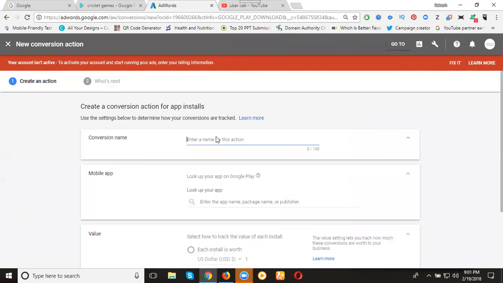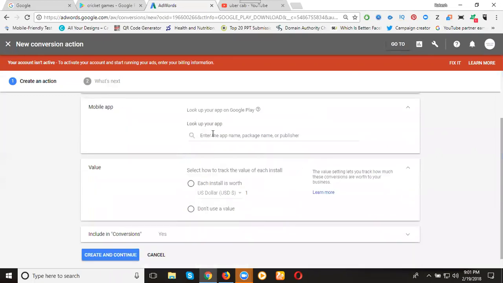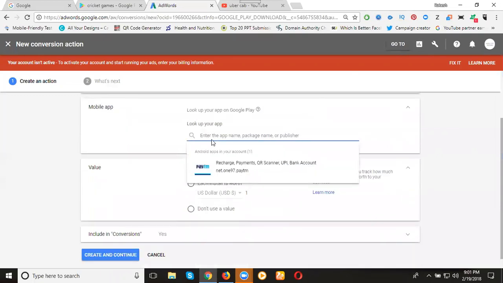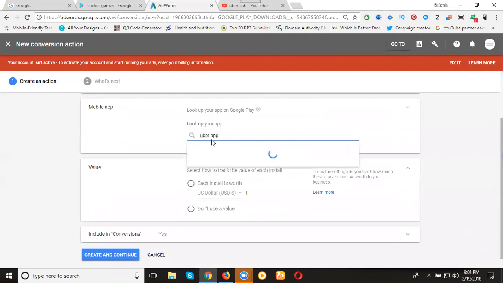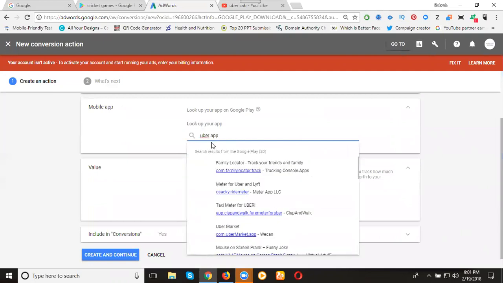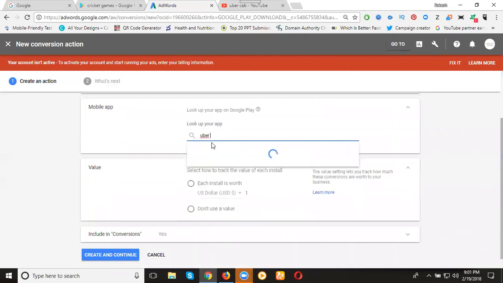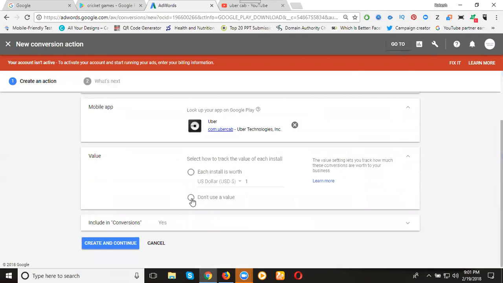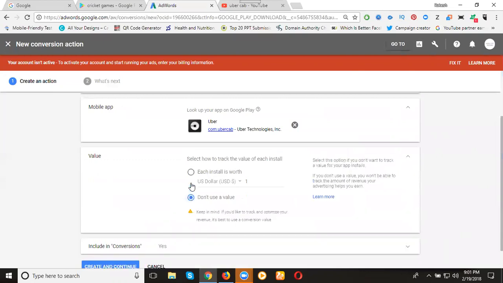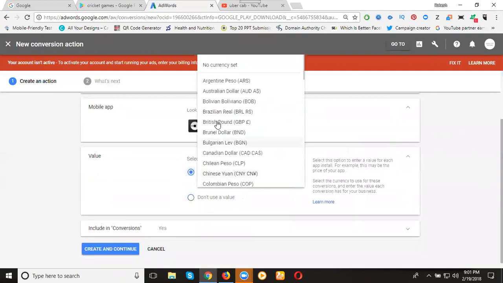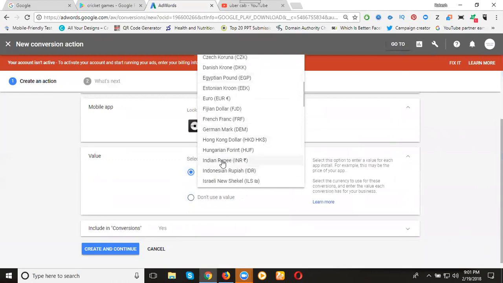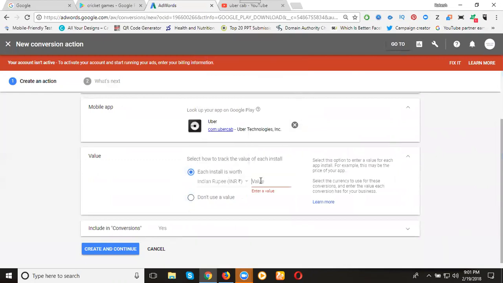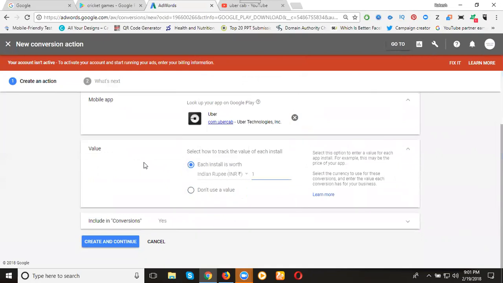So the conversion name: Uber app. So for your Uber app, don't use value here. I'm not using any value. Sorry, the install worth will be in Indian rupees. So how much Indian worth will it be? 1 rupee. Now, including in conversions.